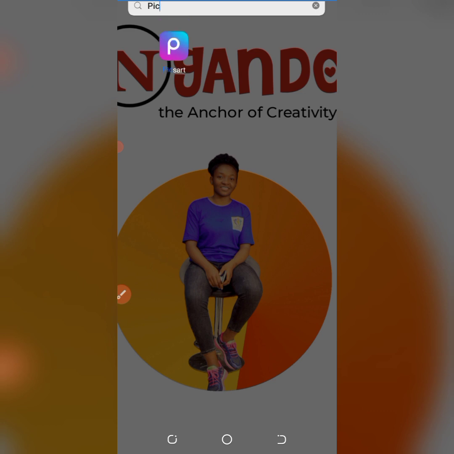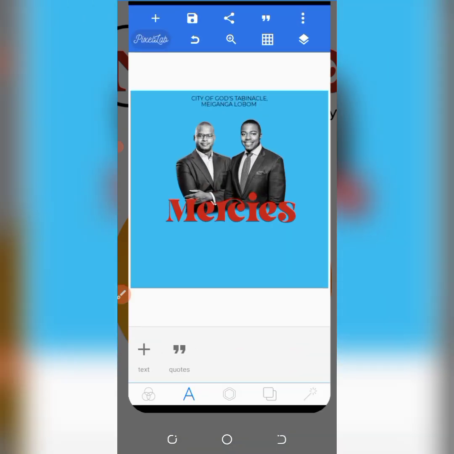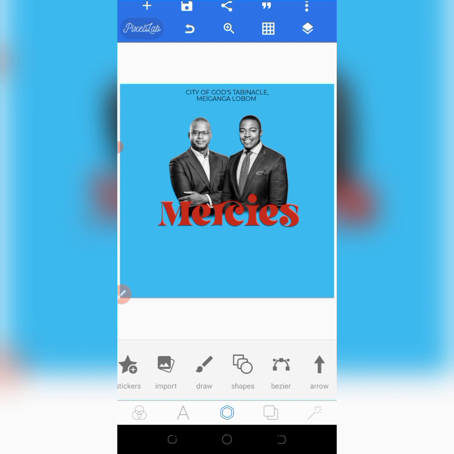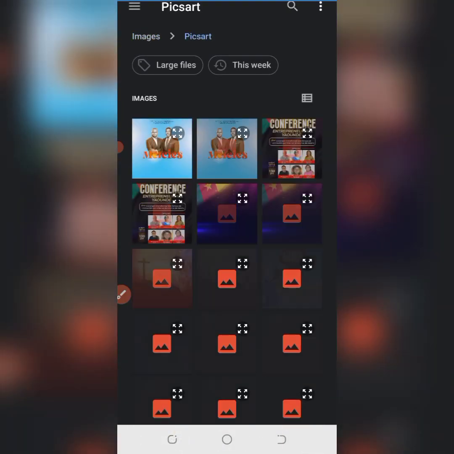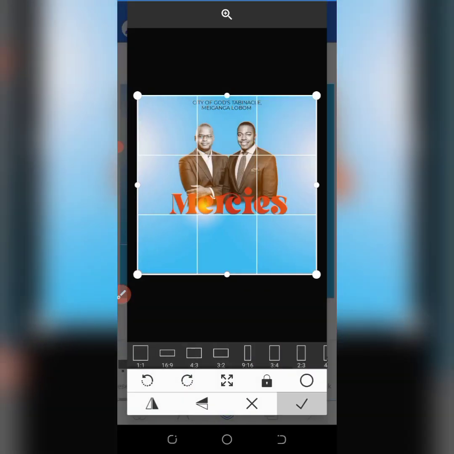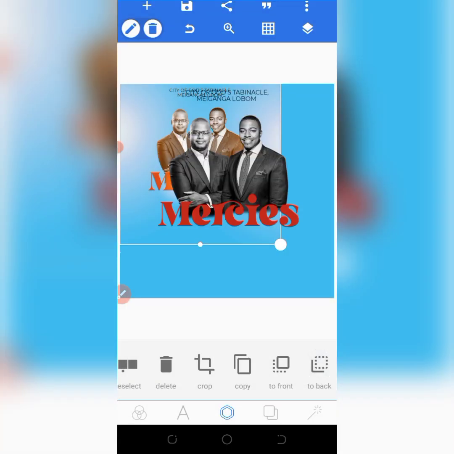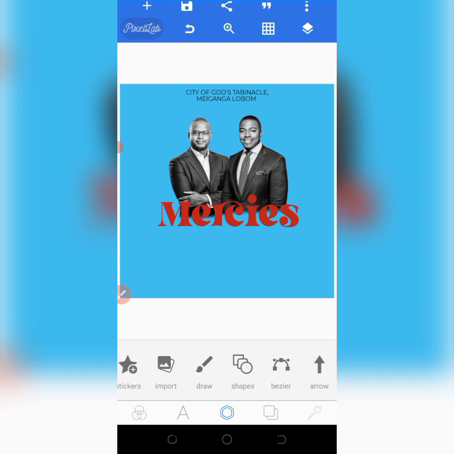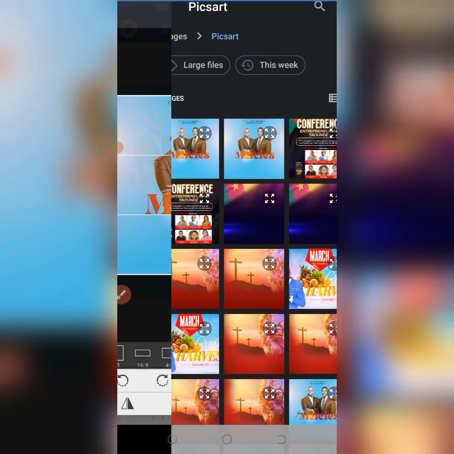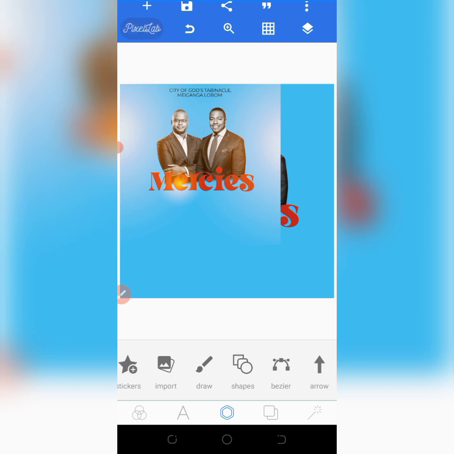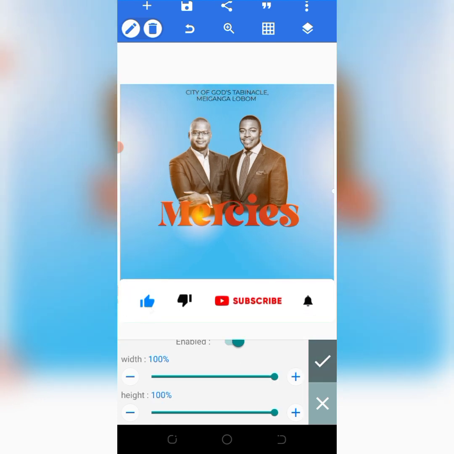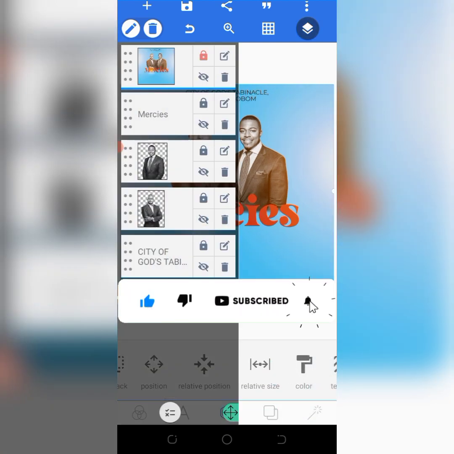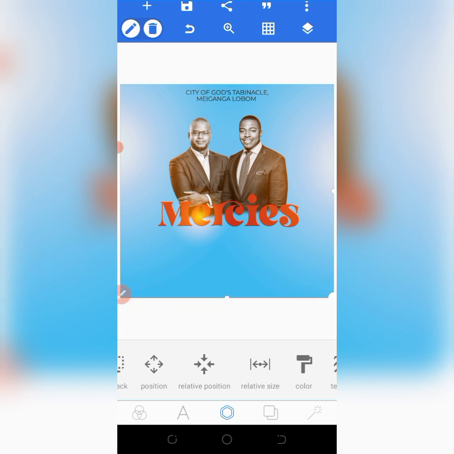We'll move back to Pixellab. So once we open our Pixellab, we'll need to click on import and we go to the folder picsart and bring in the image. So once we bring in the image, do not click on, sorry. So we click on import, bring in the image. So we should not click on anything. We'll just need to come to a relative size. We set it to 100%, both the height and the width, and ensure to close this layer. So this is what we'll be working with now.